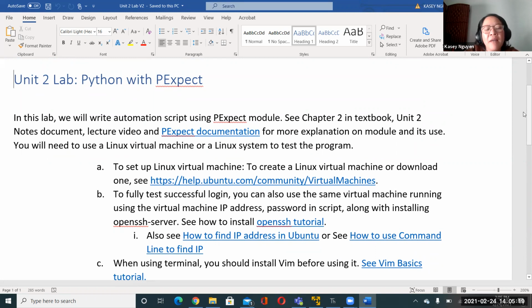So in this lab, we're going to write an automation script using the Pexpect module and Paramiko. I want you to look at chapter 2 in the text or the notes. That's going to help you. Also look at the documentation. And we are going to use a Linux virtual machine. So it gives you, at least if you haven't done it before, an introduction.